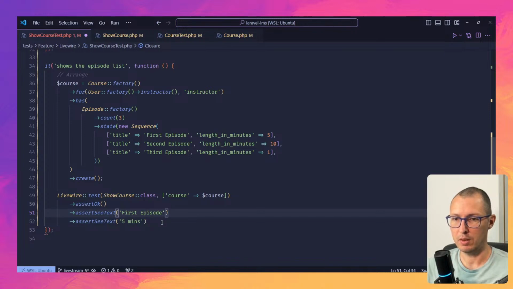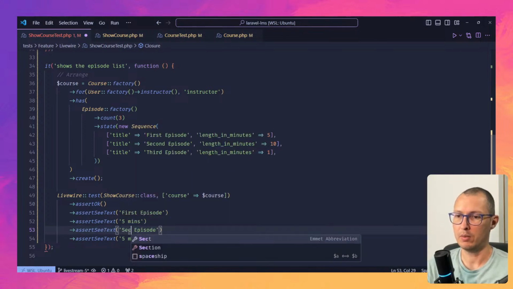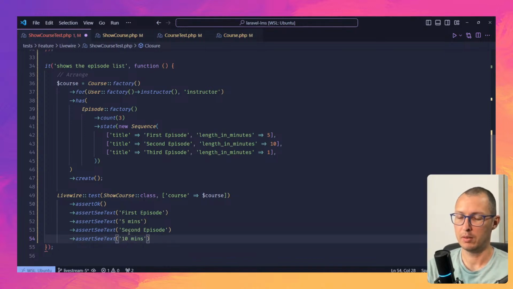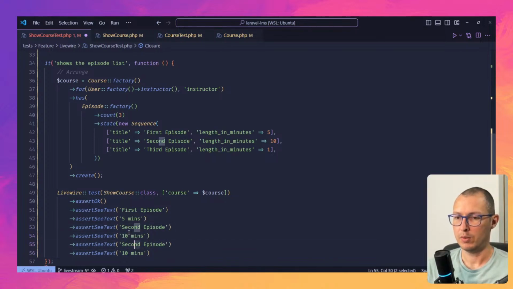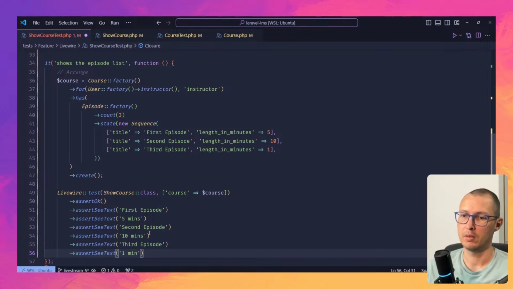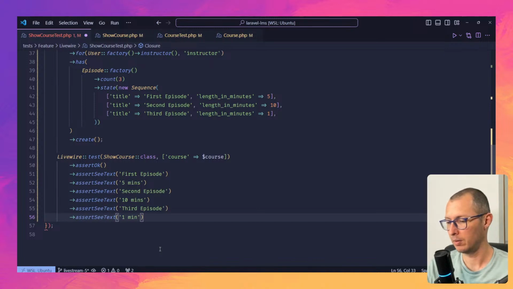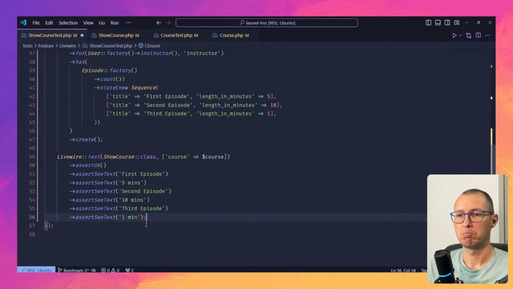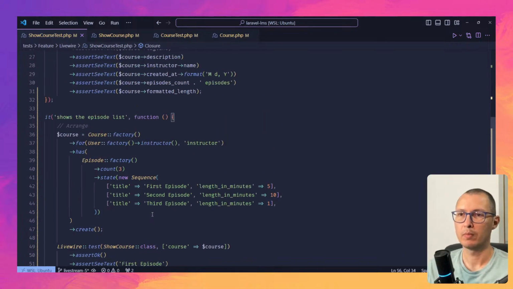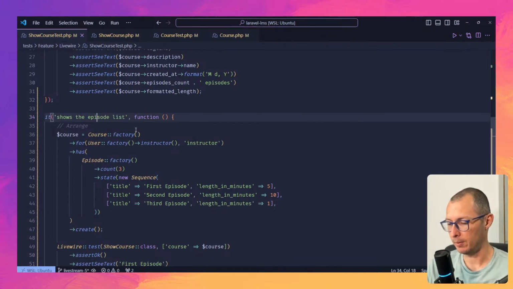Let's take these two. And then I want to see second episode, with a duration of 10 minutes. Finally, I want to see third episode with a duration of 1 minute. I think that should do it. Let's run it and see what happens.